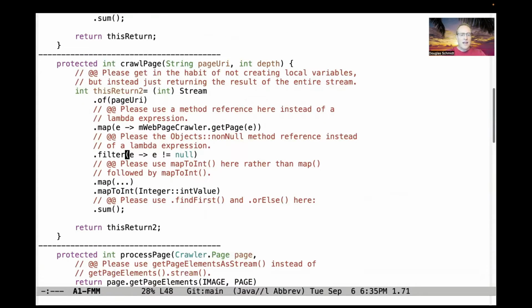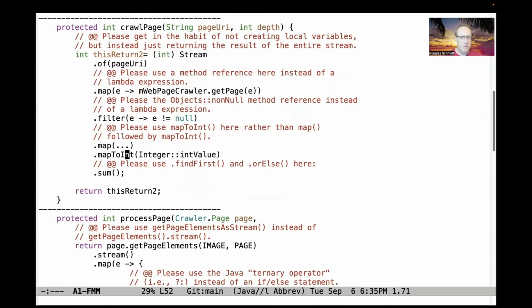Please also get in the habit of using Objects::nonNull as a method reference, instead of using the type of Lambda expression we see here. Again, it's just a little bit more clear at a glance what's going on here, filtering out null values. Once again, please get in the habit of using mapToInt directly rather than using map followed by mapToInt. And then again, please use findFirst followed by orElse here.